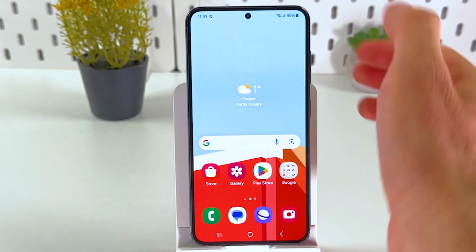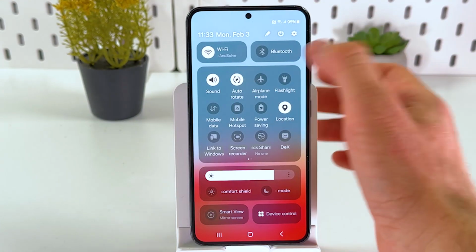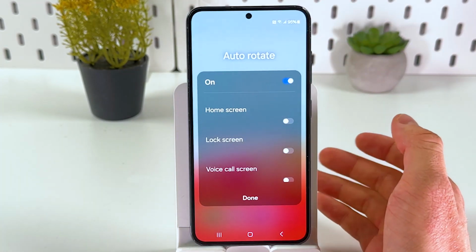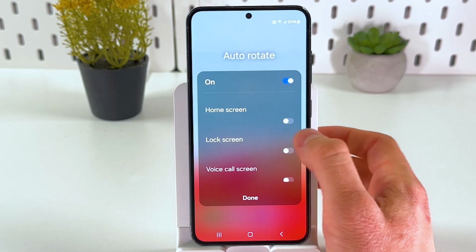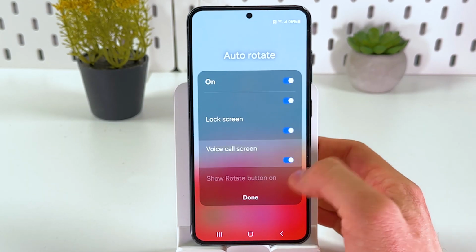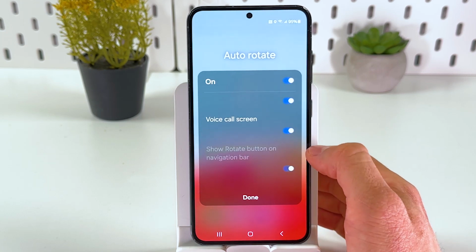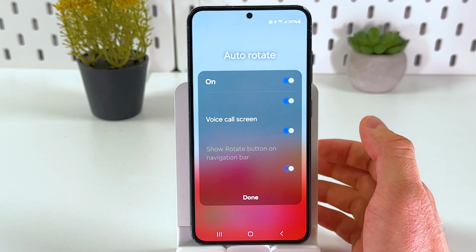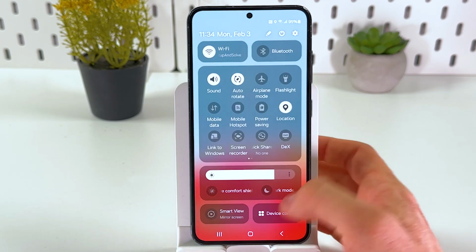So to change that, once again, swipe down twice from the top of the screen and now hold on this auto rotate icon. Here you'll see more switches, such as home screen, let's enable it, lock screen, voice call screen, and show rotate button on navigation bar. When you are satisfied with your changes, press done.